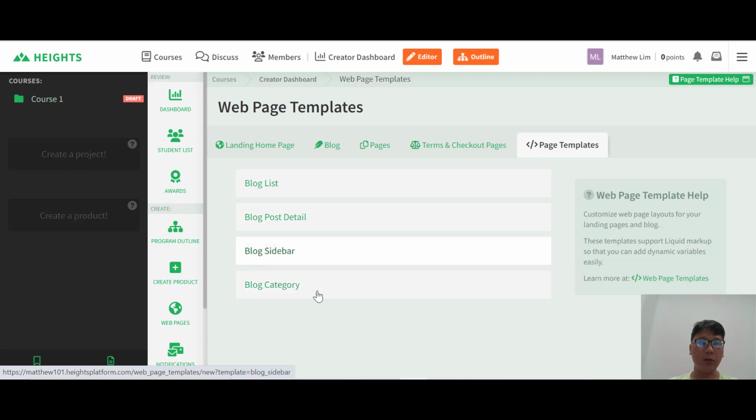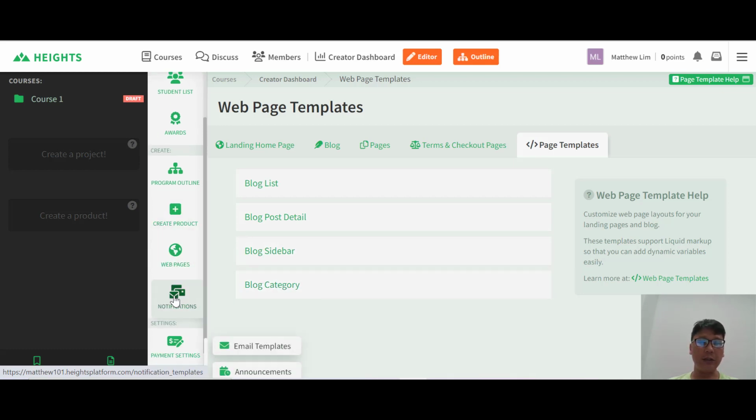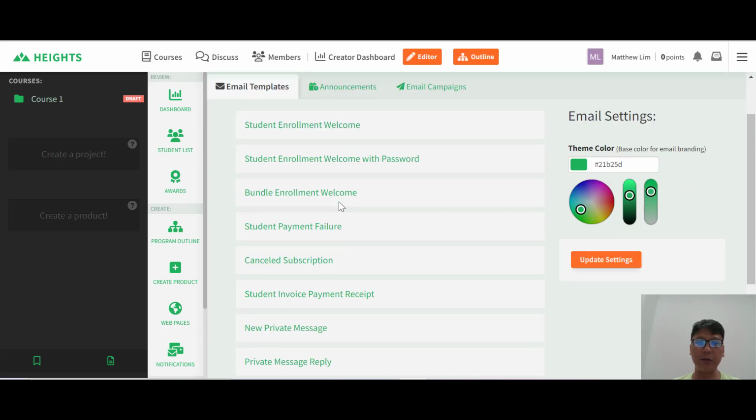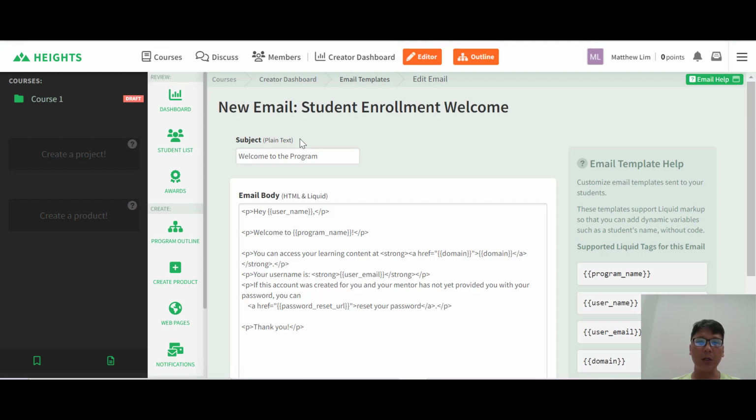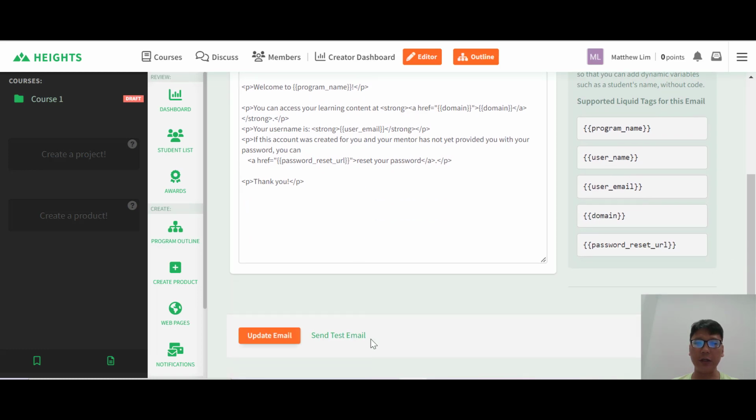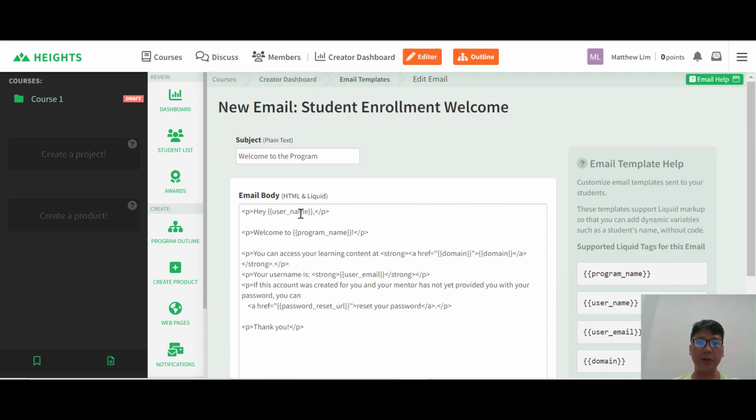Okay, so moving on downwards, you can see the notifications as well. Notification is by email, so you have the email template already done. Let me click into one of them to show it to you. Basically the email message is already created, and you can edit any of the information here. You can see the support liquid tag for this email is here. You can edit all the information here, then you can update the email here, or you can send a test email. Okay, so this is the notification.